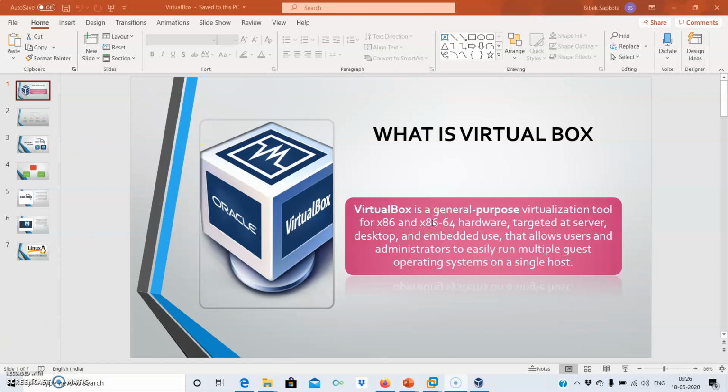So let's start with setting up a lab. But before that, we will be using VirtualBox. So let us know what exactly VirtualBox is. VirtualBox is a general purpose virtualization tool for 32 and 64-bit hardware targeted at server, desktop, and embedded use that allows users and administrators to easily run multiple guest operating systems on a single host.